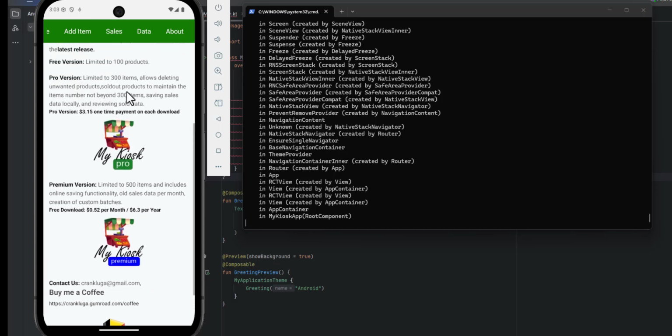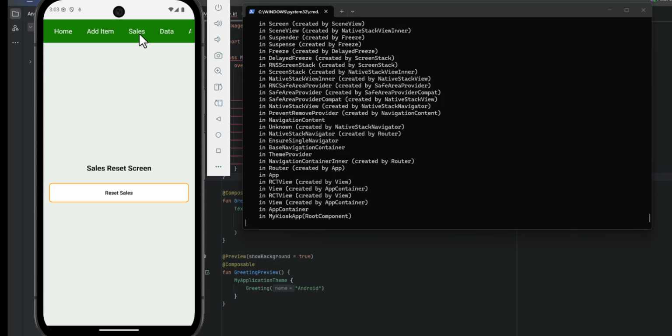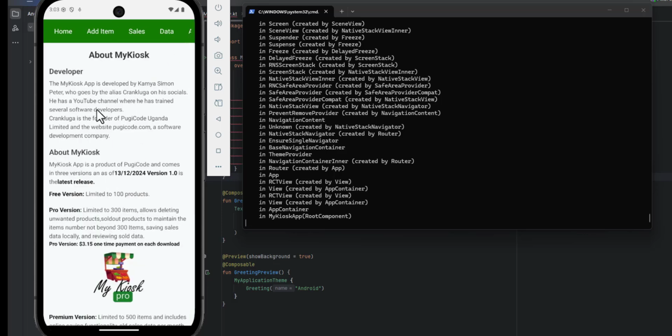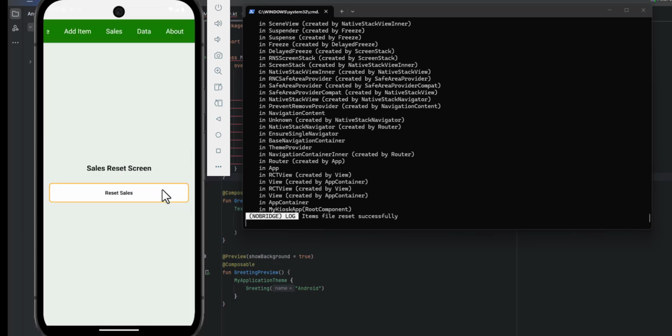Okay, I think when it comes to sales, I'll add the delete. Then in this version, I think you cannot save data. Okay, so this is the basic my kiosk. So I can come to data, and then I choose to reset cells. When I choose to reset cells, okay, cells data has been reset. When I go back to home, I have nothing. I need to add items.